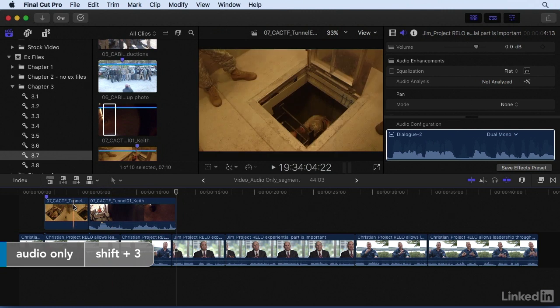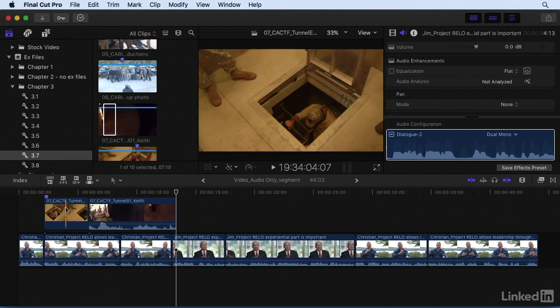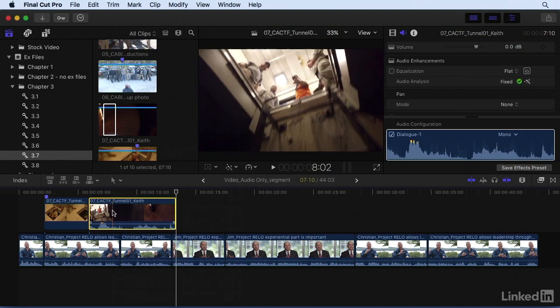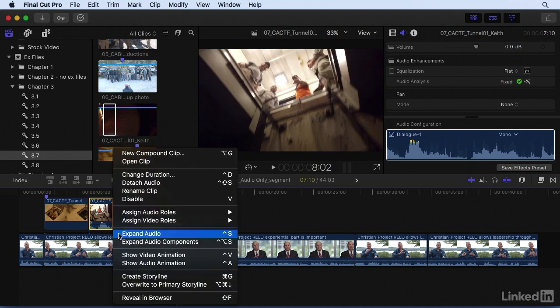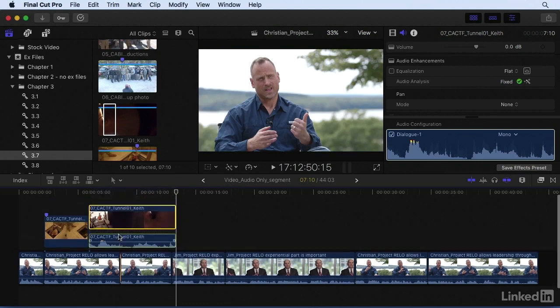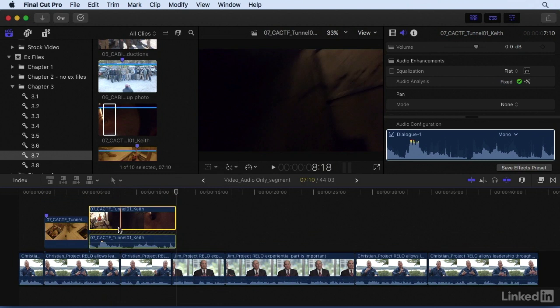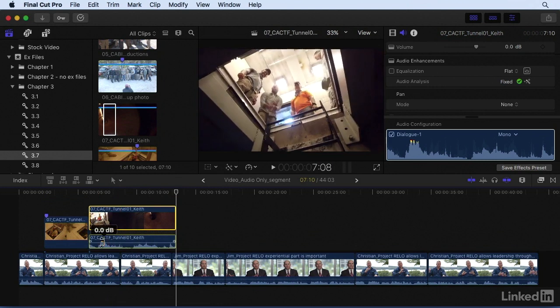Just one more thing I want to mention about this. Sometimes you want the audio to flow from one shot to the other, so you want to use the audio from one shot to cover both. In that case, instead of detaching your audio, I would recommend expanding your audio. So I'm going to select this clip and choose Expand Audio. And now it did not detach my audio and connect it to the primary storyline. It's simply opening up my audio on this connected clip.